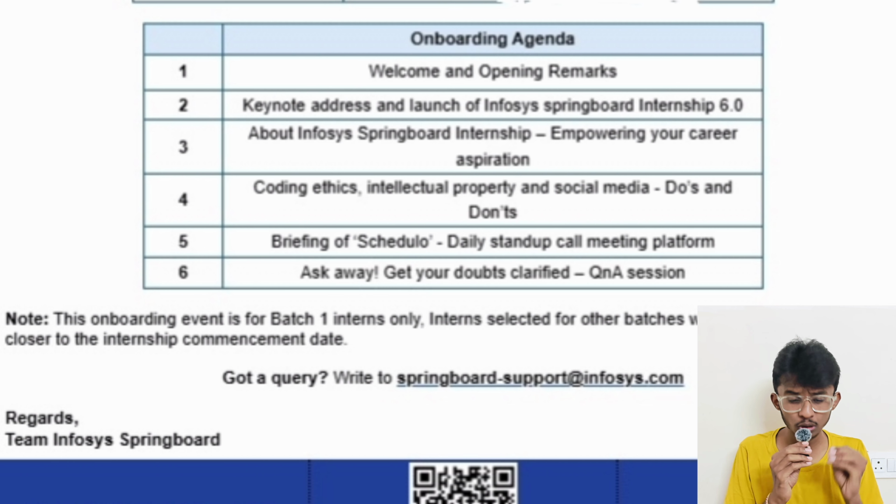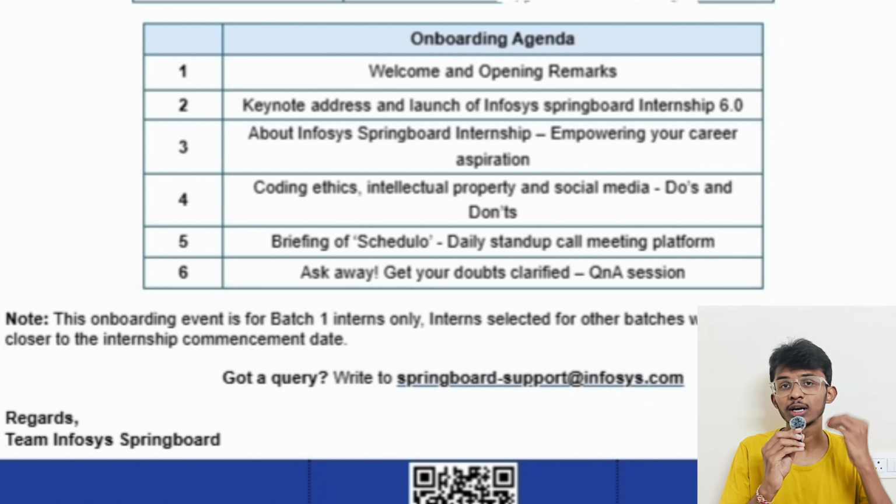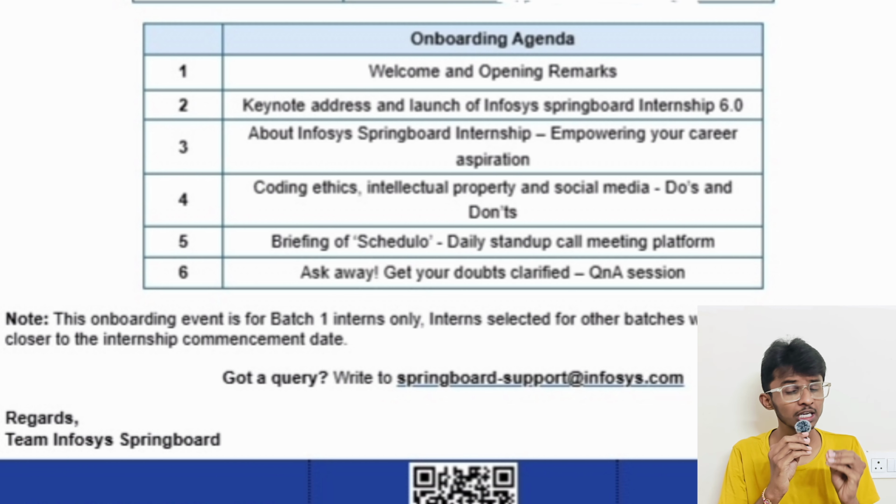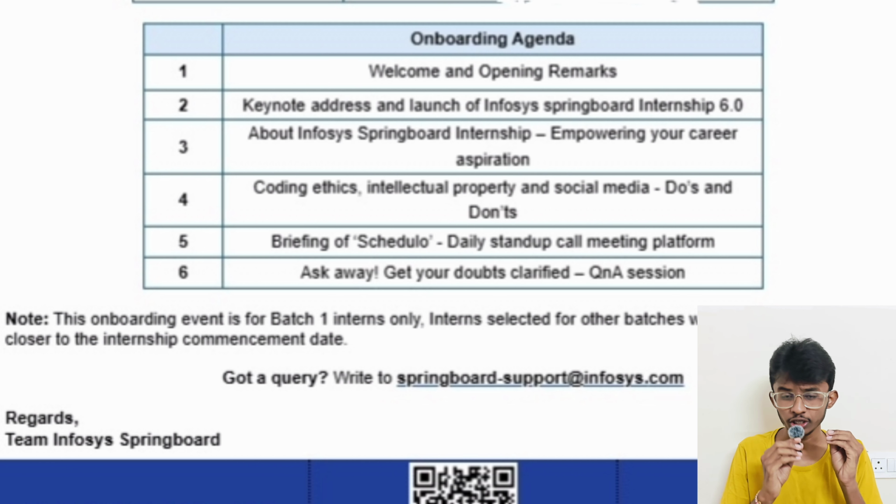And here's a crucial note directly from the mail. This onboarding is specifically meant for batch 1 interns only. If you are selected for later batches or any other batches, Infosys will notify you separately with your own onboarding schedule close to your internship date. So don't worry if you have not received the mail yet. And if you have any question about the Infosys Springboard, directly contact springboard-support@infosys.com, and don't hesitate to reach out if you face any issues with joining or scheduling conflicts or doubts about this internship process.